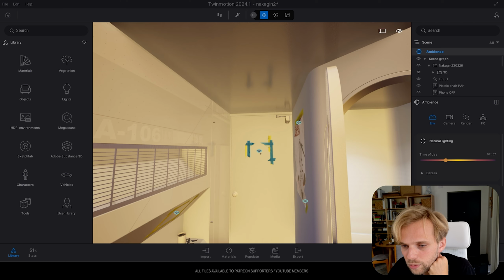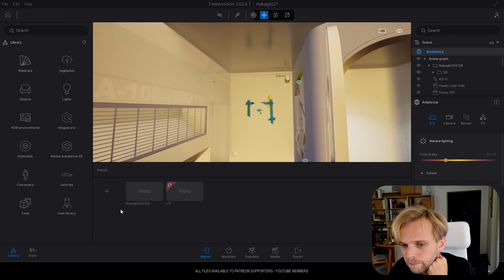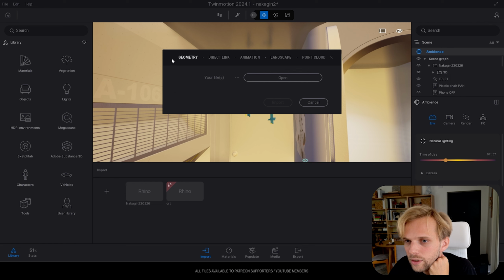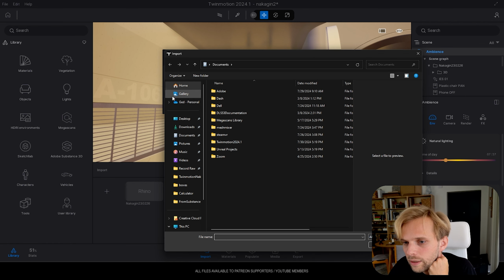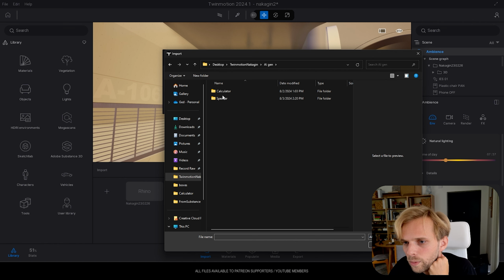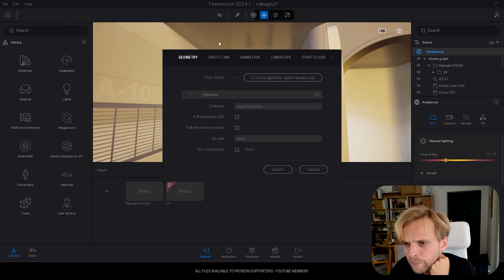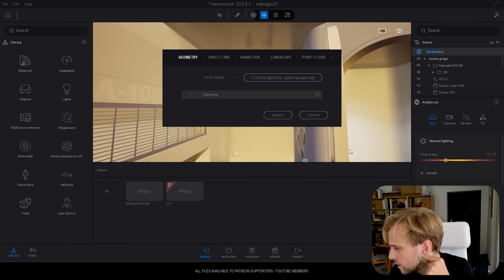Now, if I go back to Twinmotion, I can go to import, click on the little plus sign, go to geometry, open, and find the speaker obj file. There we go. Hit open. I have all of these settings that I can change up, but I don't really. Why would I? I just hit import.